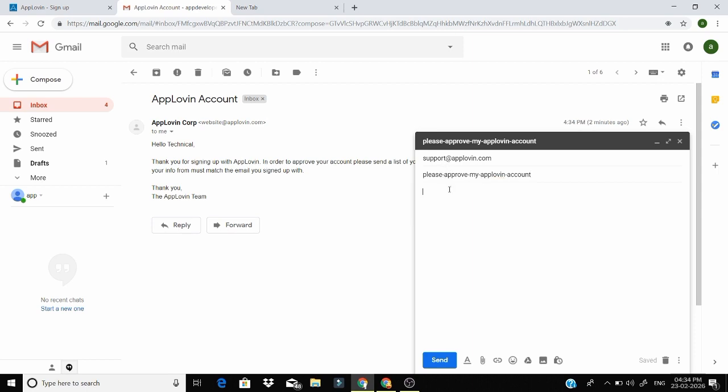Now you can see the official email from AppLovin. After reviewing the sign-up request, the AppLovin team often sends an email asking for additional information. In this email, they usually request a list of your applications along with the App Store URLs. This step is a normal part of the AppLovin verification process.